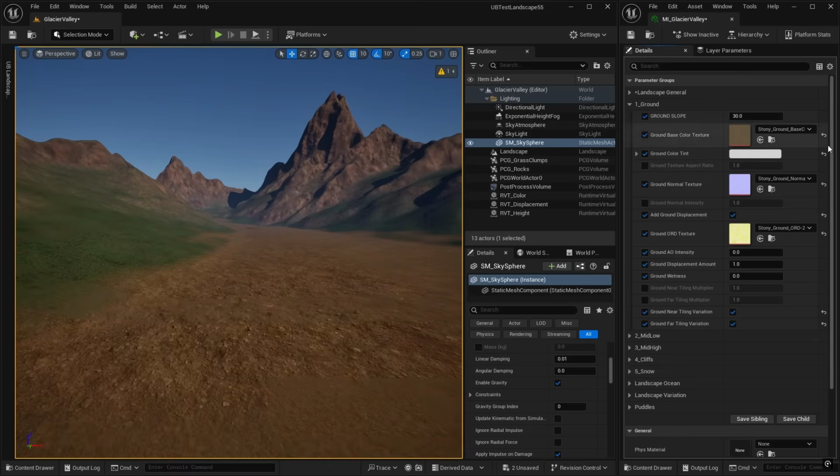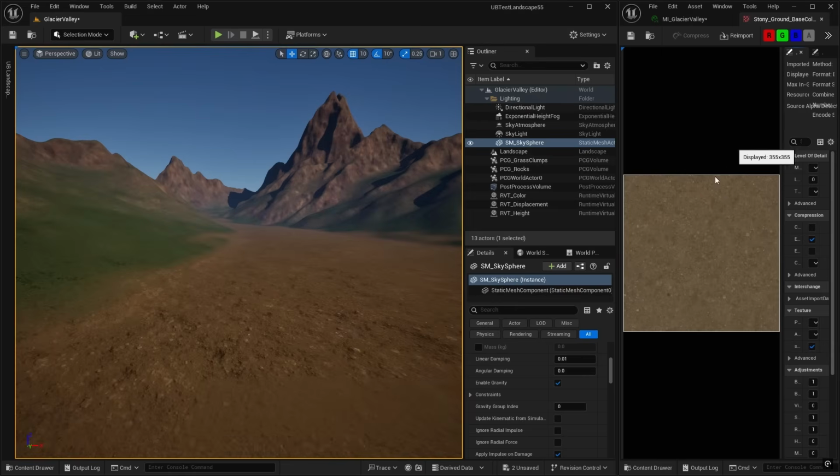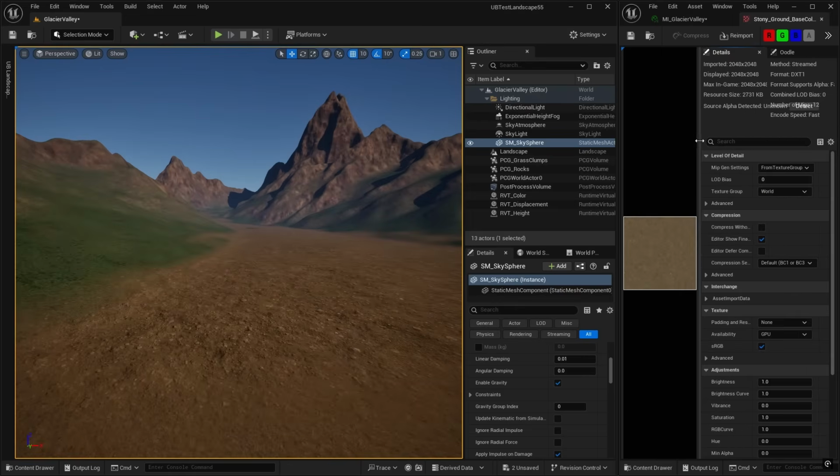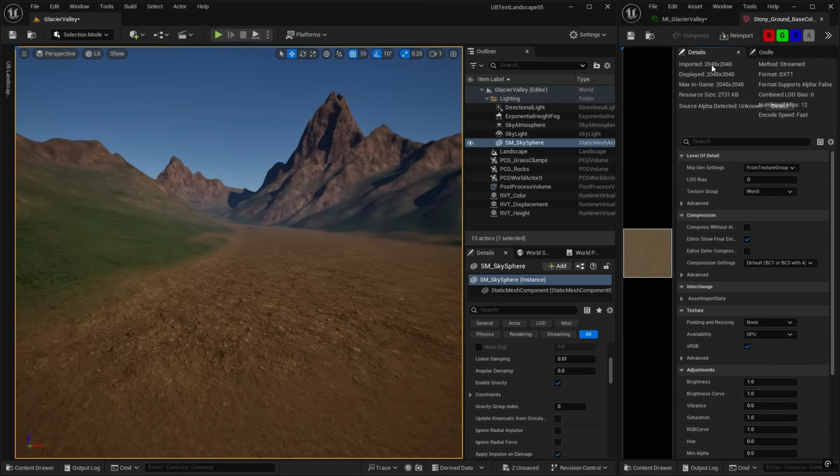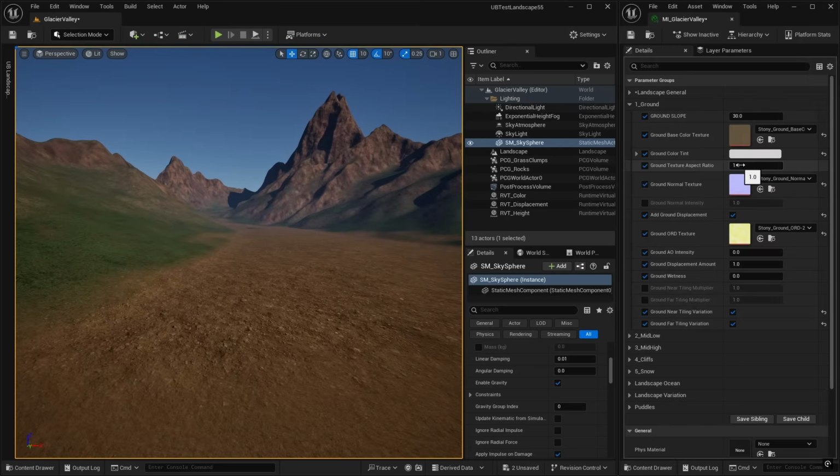But I'll cancel out of that and leave it at its neutral color. And then the last parameter I want to talk about here is the aspect ratio. By default, textures are usually square, and so the aspect ratio is 1 by 1. But if you look at this texture, you can see the resolution here. It's a 2K texture, 2048 by 2048. So I can see now that it is a square texture.